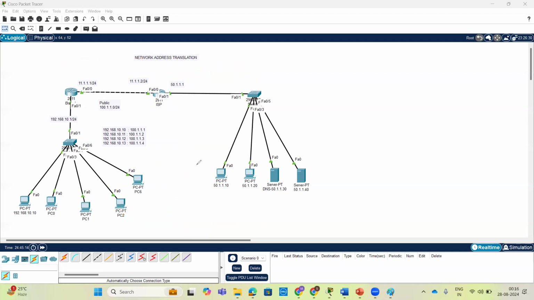So one more, we have PAT, port address translation. We'll do the configuration also. Any doubts in static or dynamic? If you don't have, we'll move forward.